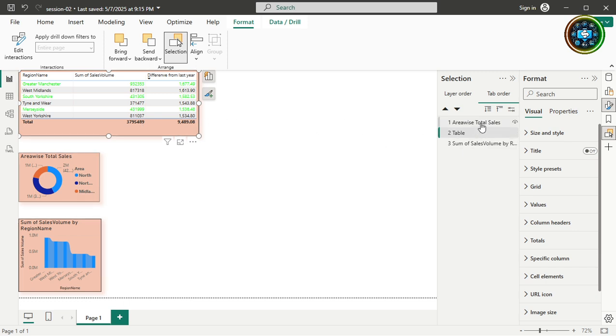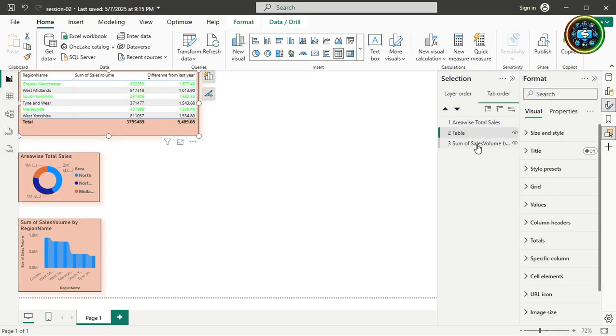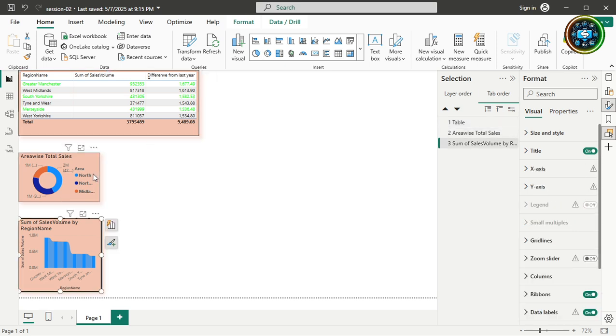What is the first? Area wise total sale. This is the first, table is second, and third is sum of the sale. That is the order. But now I want the first to be the table. You just click here and move up the table, and then second is area wise total. This is fine. Third should be like this. Now you see, when you click tab, it comes to this one, and then it comes to this one.